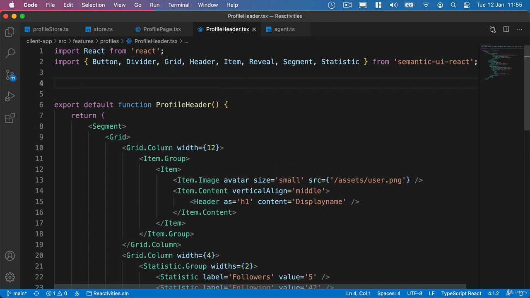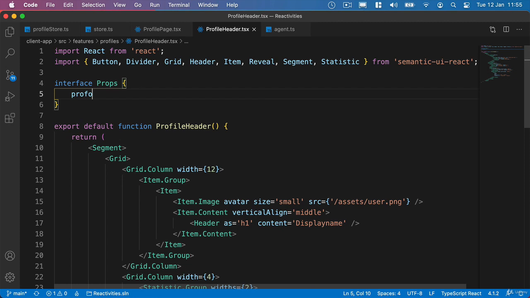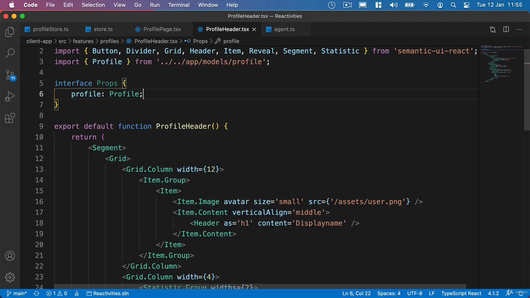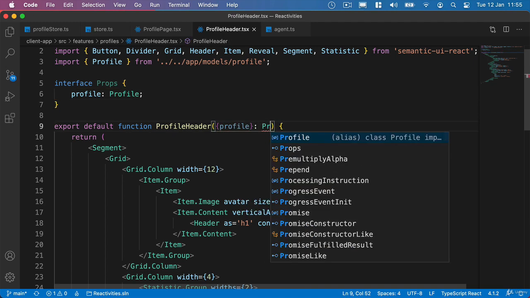So we'll add an interface and call it Props, and we'll say profile is a type of Profile. And then we can go ahead and destructure profile in here and specify Props.